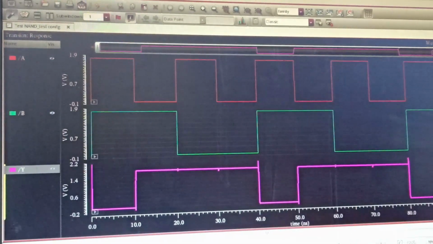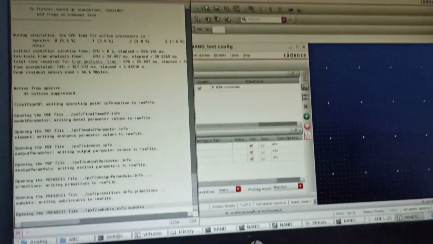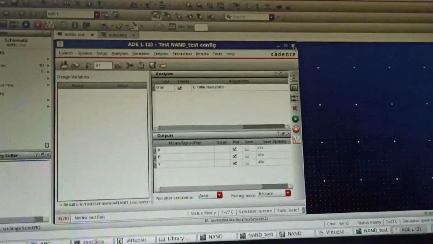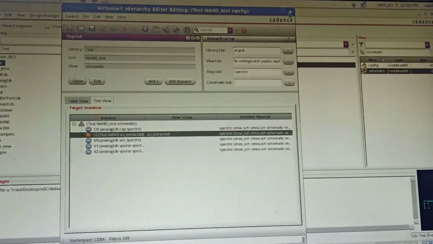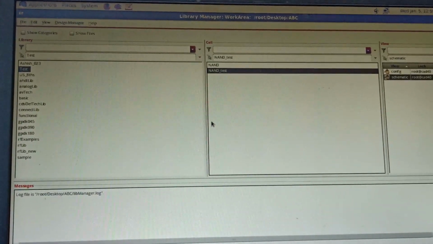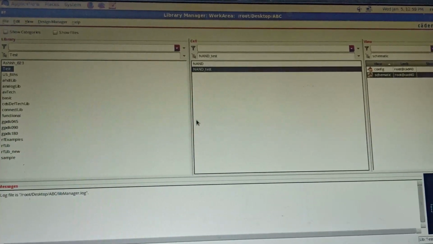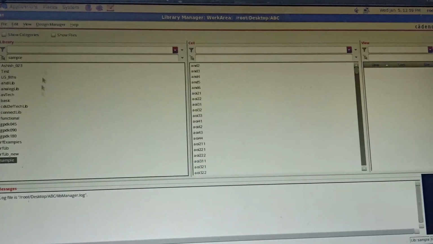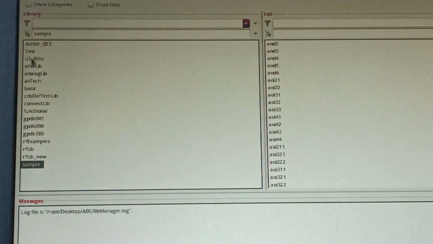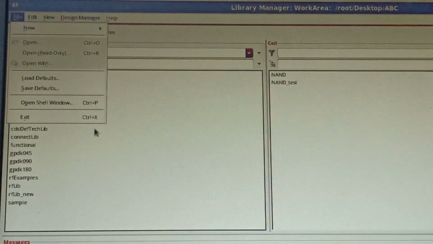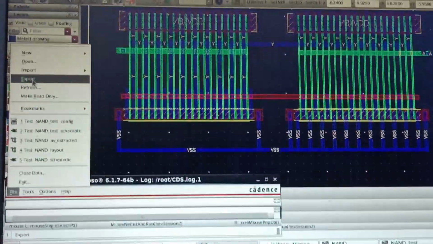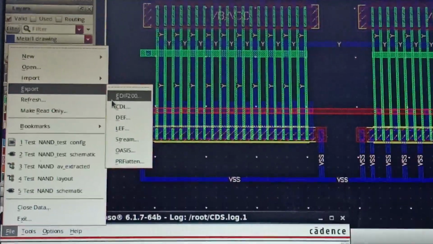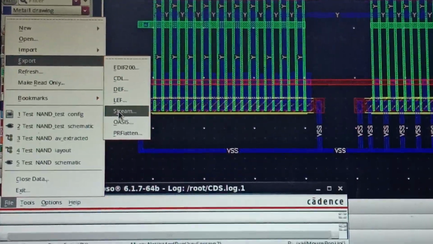Once the back annotation is done, final step is to convert your layout information into data stream, that is a language which foundry people can understand. For doing that, the procedure I will be explaining now, that is the conversion of the layout information into graphical data stream form. For that, first step is go to your CDS log. In the CDS log window, file, export, that is I am trying to export my layout information into the form of a stream. Click on file, export stream.